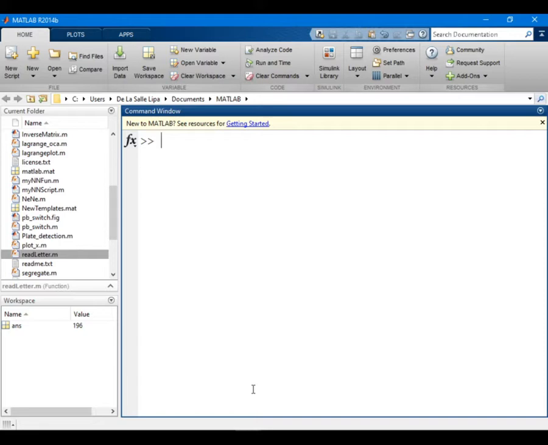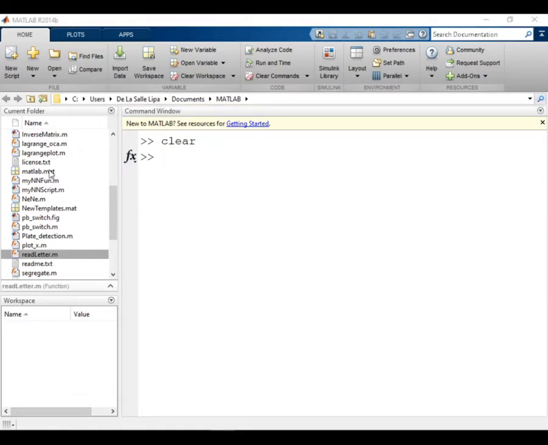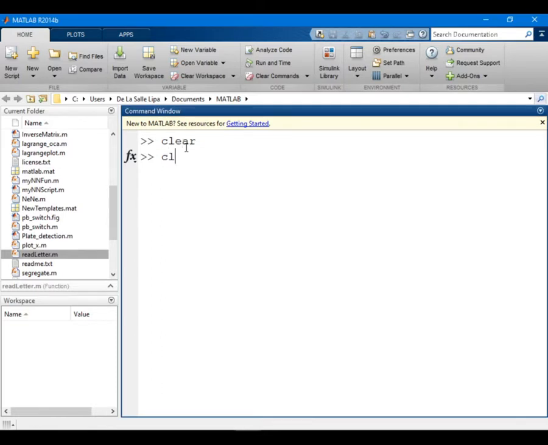If you want to clear the workspace, the variables at the workspace, you just type clear. As you can see, there is no value already on the workspace. It's because it is being cleared out. Now moving on, I'll be typing here CLC.